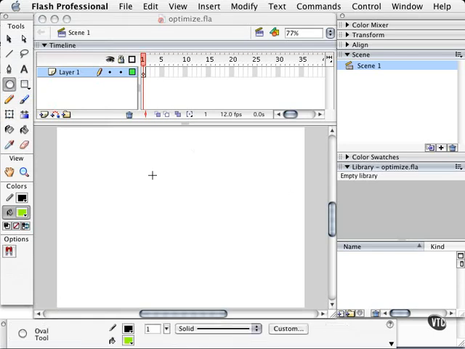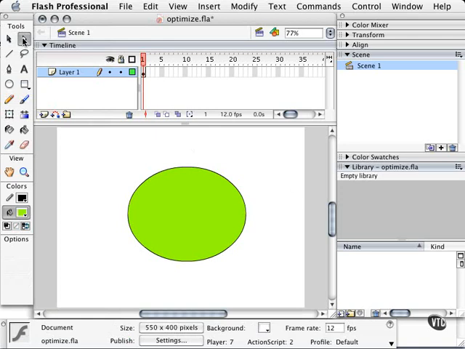Now, normally, a circle is going to have, let me go ahead and use the subselection tool here. It's going to just have a few points like this. See that? Just a few points. So I can still optimize this file, but it's going to be pretty smooth as it is because it's already a perfect curve. Now, what I'm going to do is get rid of this.